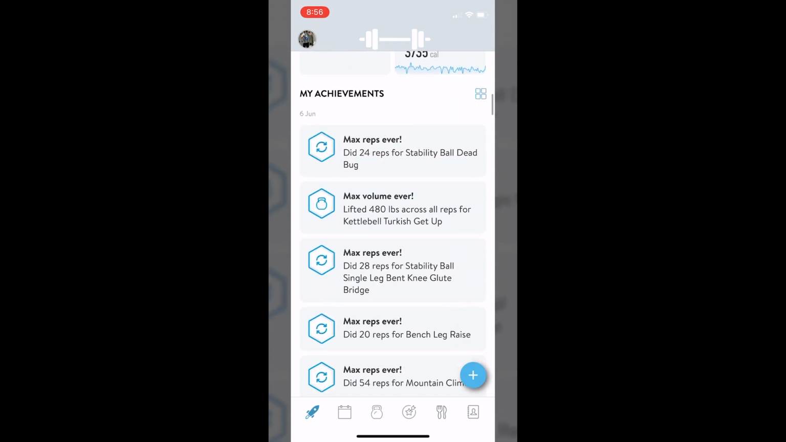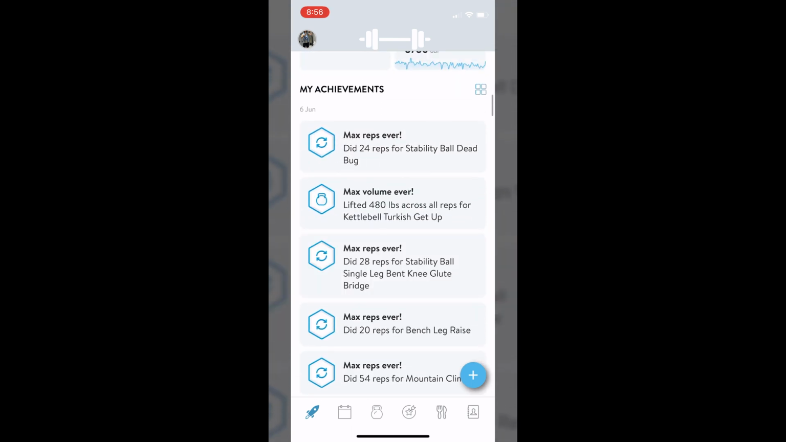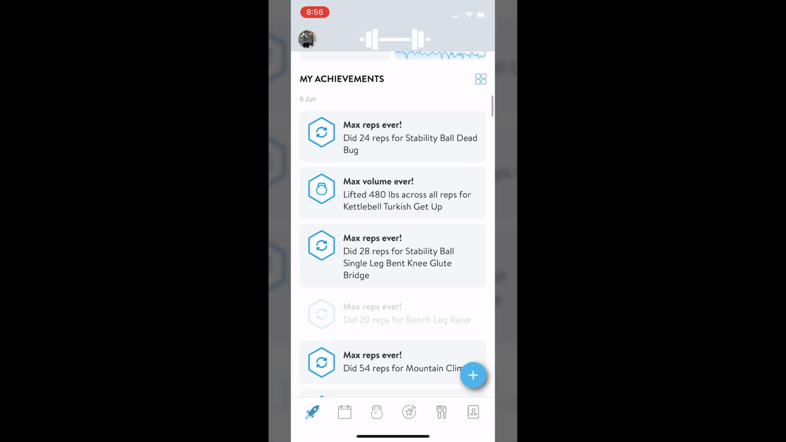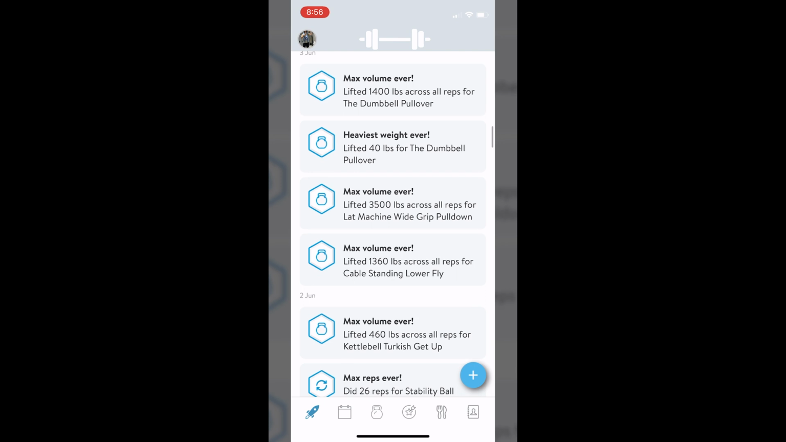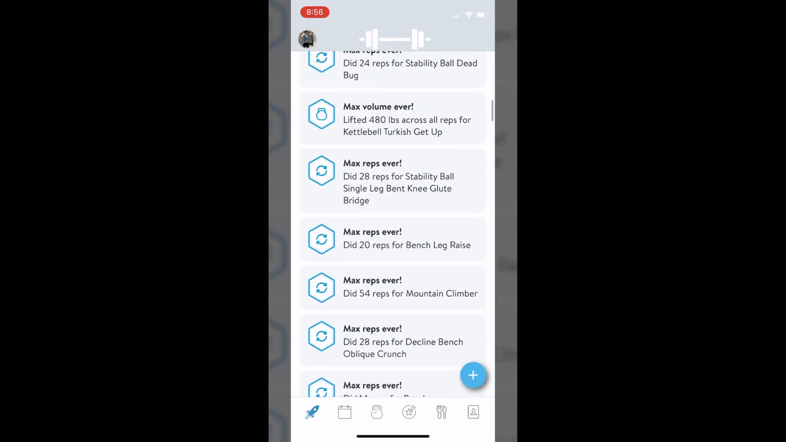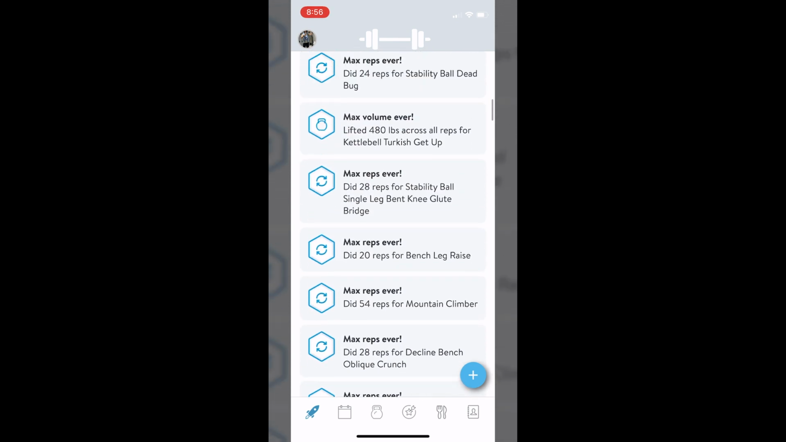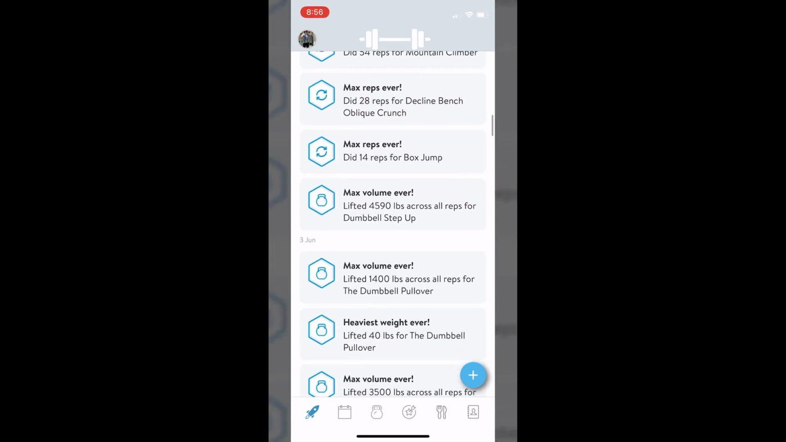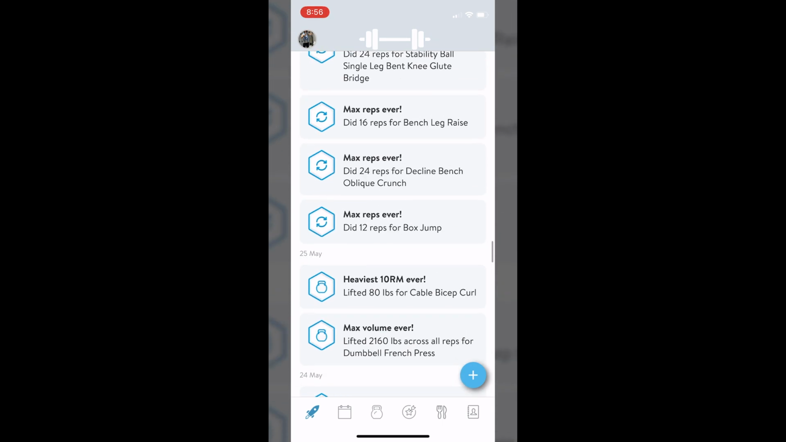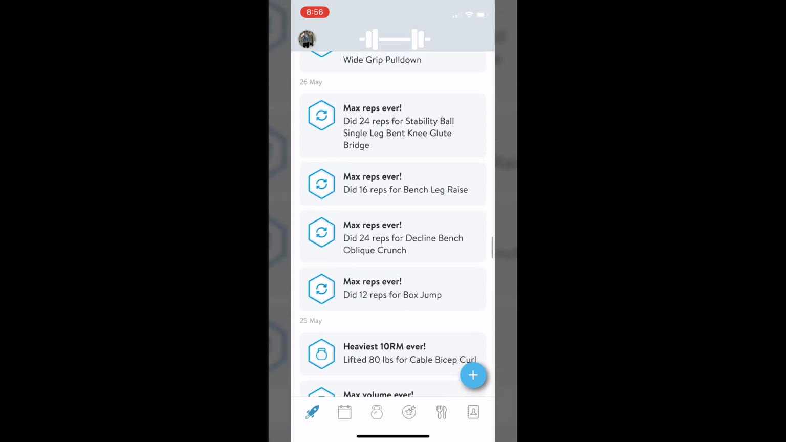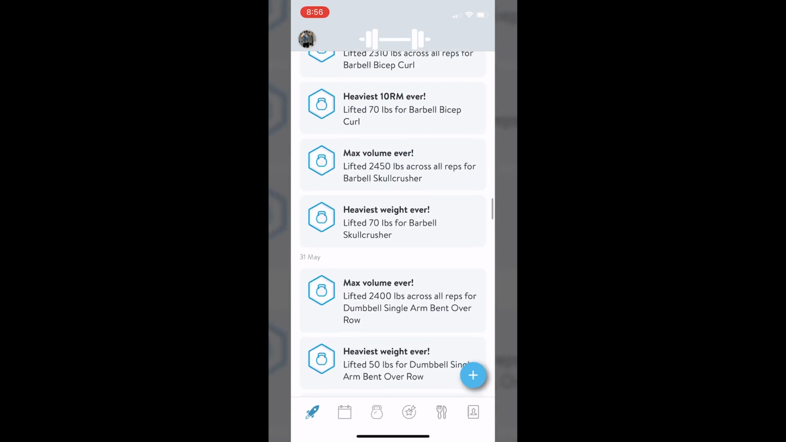So those are things that I will either schedule in your calendar, or you are able to add them in yourself. So my achievements, these are just badges that show how you're improving: max reps ever, max volume ever, max weight ever, all these different things. So those are just kind of encouraging for you to see how you're continuing to grow and improve.